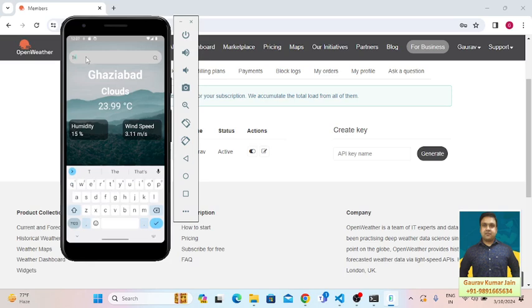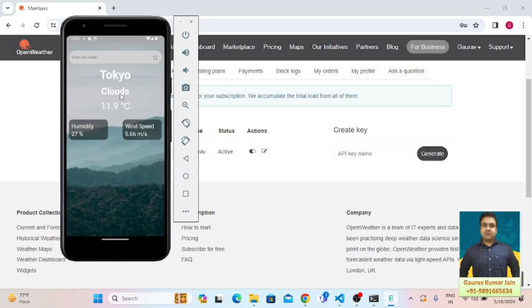Now I would like to see the weather of Tokyo. Let's see what's gonna happen. So yes, there also we have a cloudy weather with a humidity rate of 27% and wind speed is 5.66. There are other parameters also that you can pull, and you can show to the user on the screen.